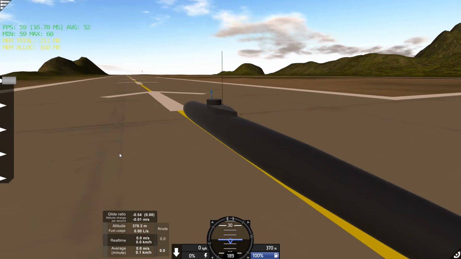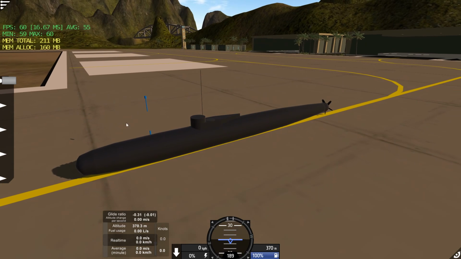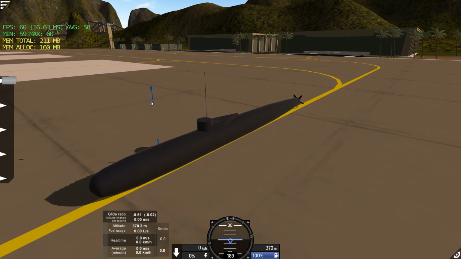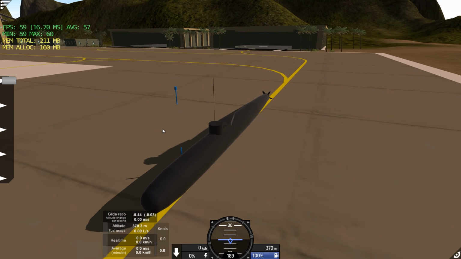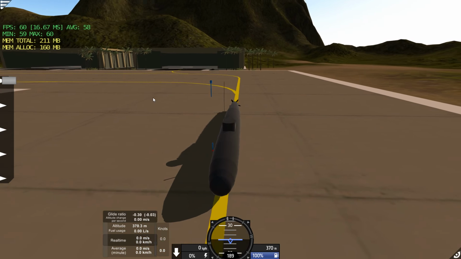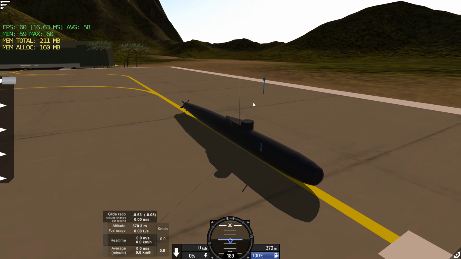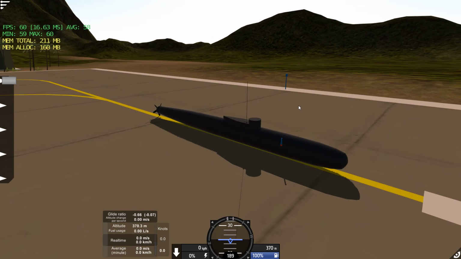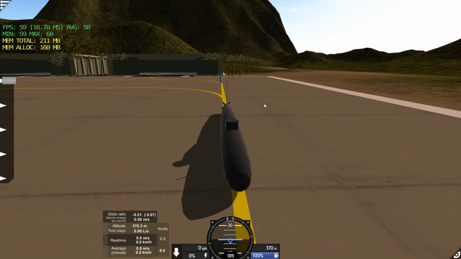Now if we increase this, it's going to take a bit of a while because the submarine is going to be diving at 10% speed of this moving. So this is how far a submarine is going to be able to go down, approximately. That's about right.